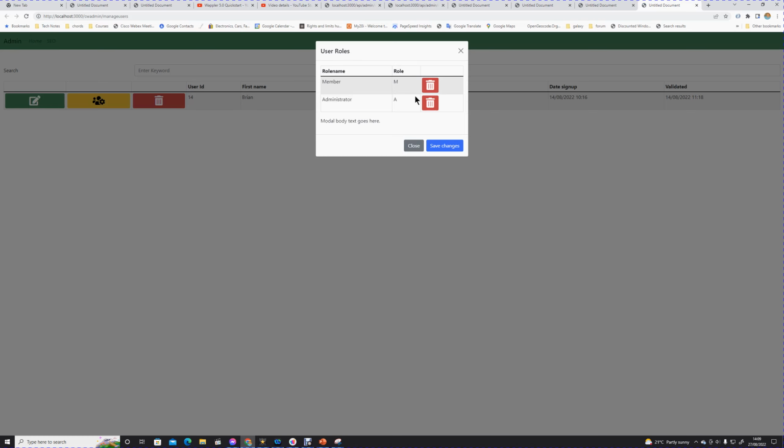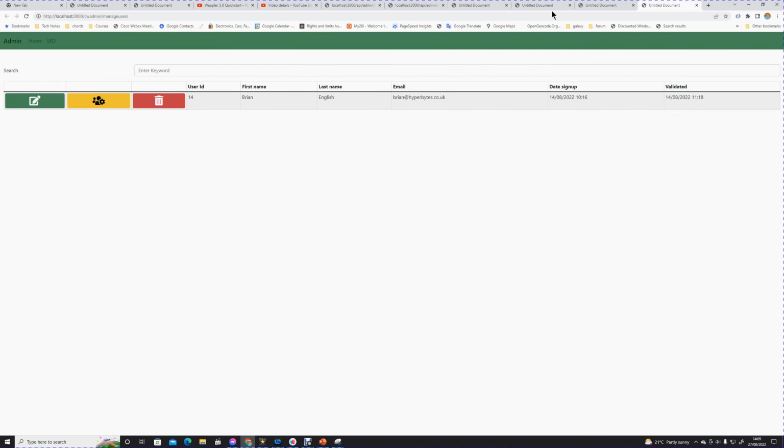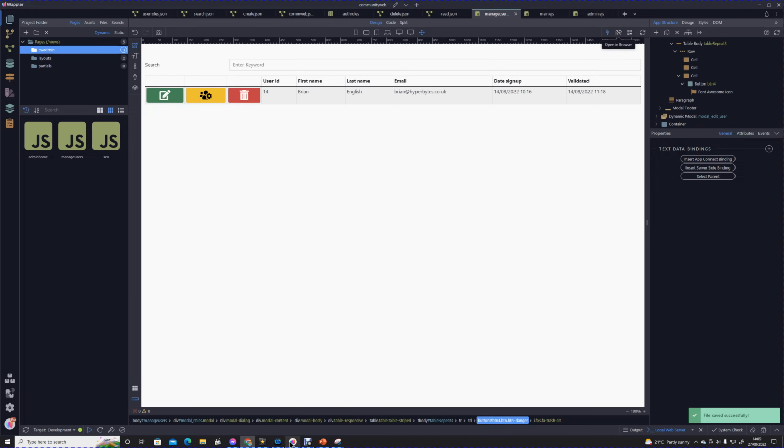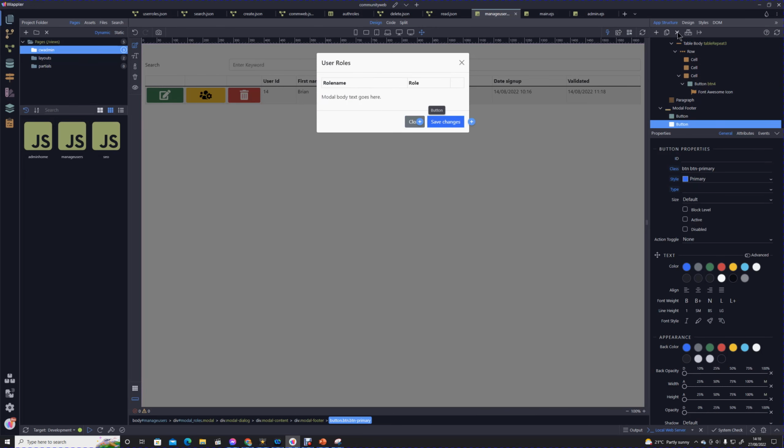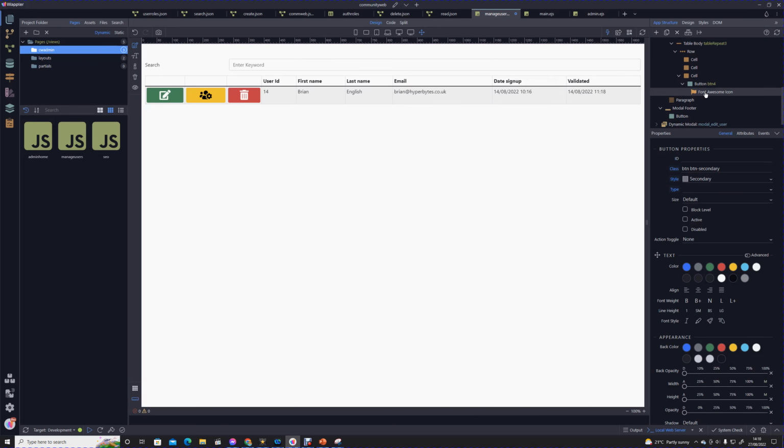So we're going to have a delete action attached to these buttons, and then afterwards we're going to add a form at the bottom of here to be able to add those roles as we need them. So let's go back into our modal again. We don't need that save changes button. Let's get rid of that.